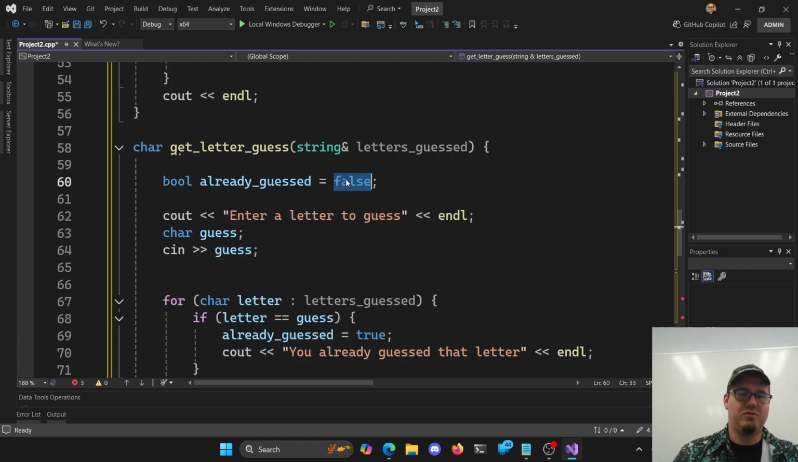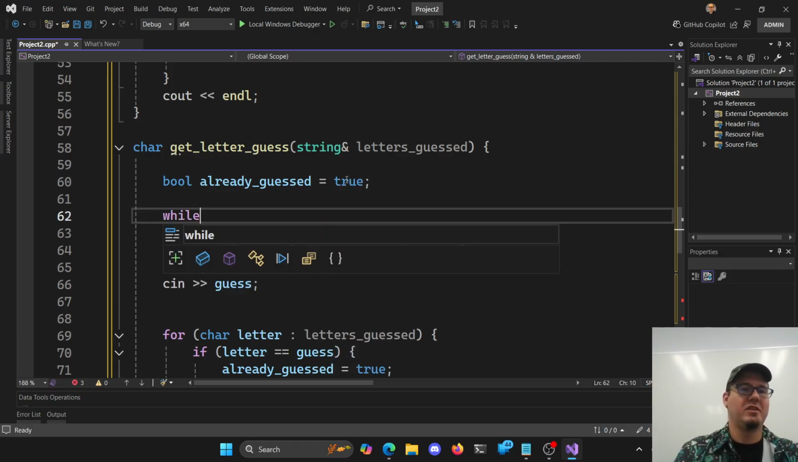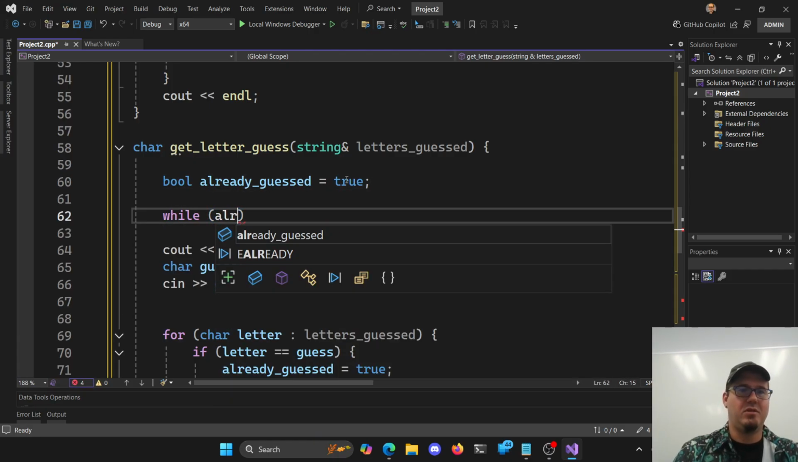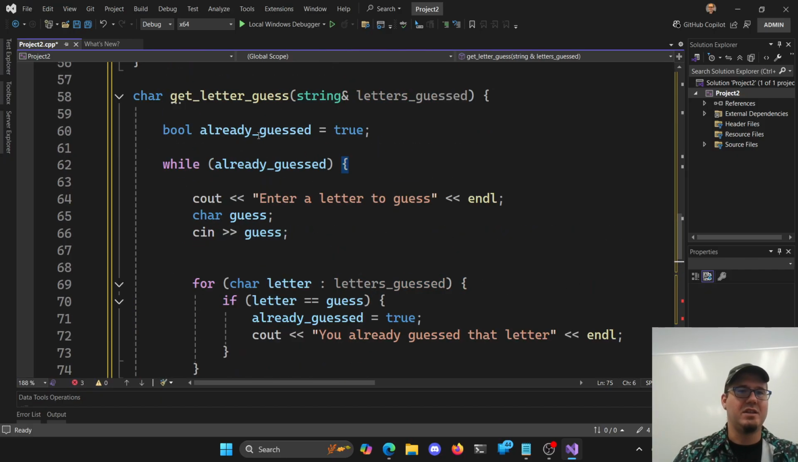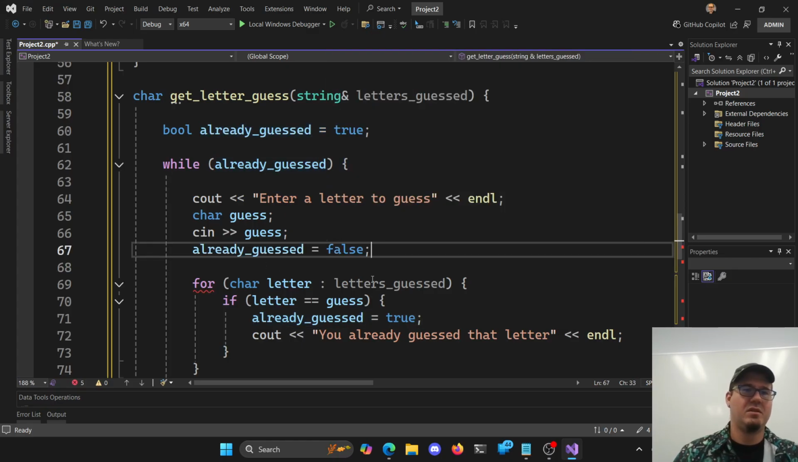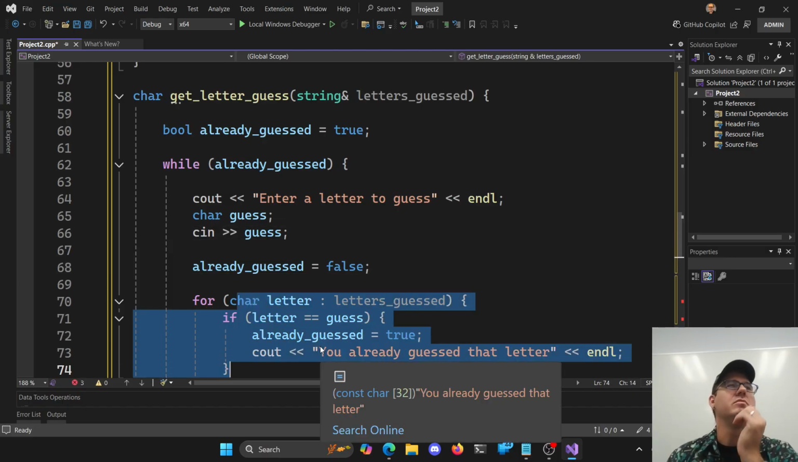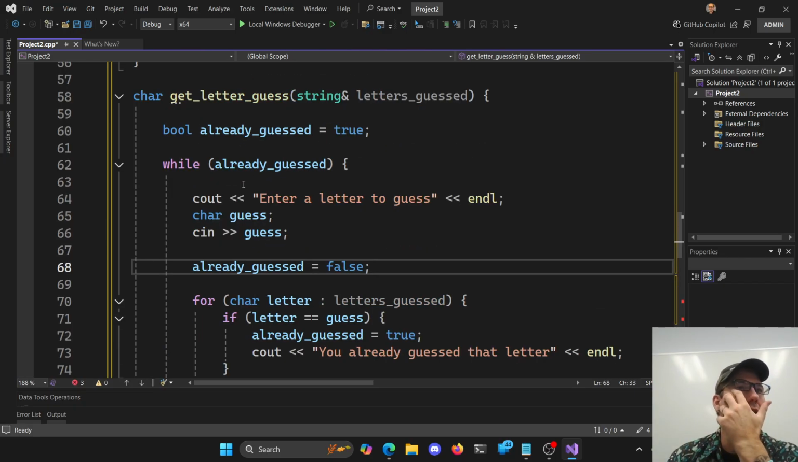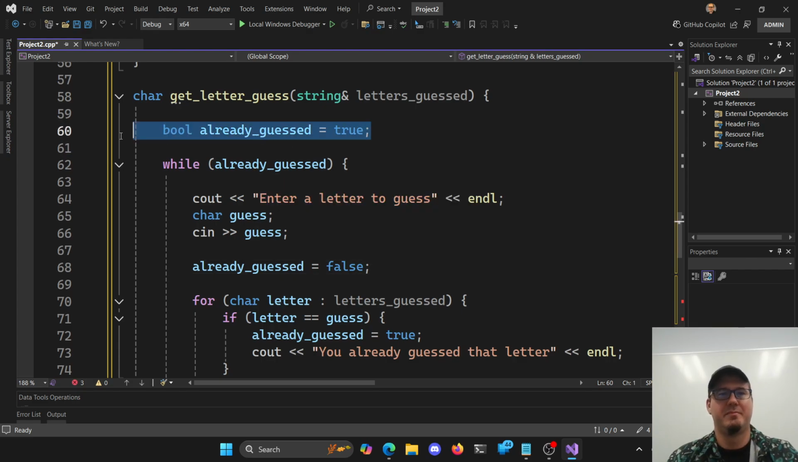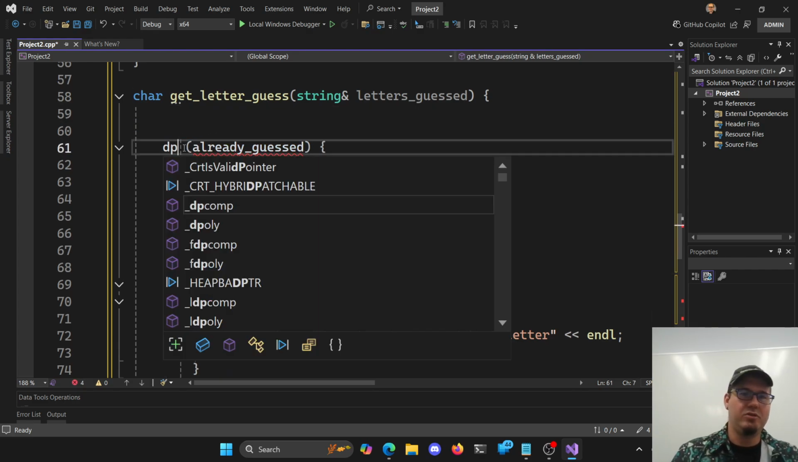So we'll set it to true just to make my loop run, because I don't like do loops, while already guessed. That's a little silly here, but that's okay. And then inside my loop, I'll set it to false unless I do see a match here. That way it runs once. That's a lot of work to make it run once. Should we do a do loop? I hate do loops, but that's fine. We can do a do loop. All right, we'll do.